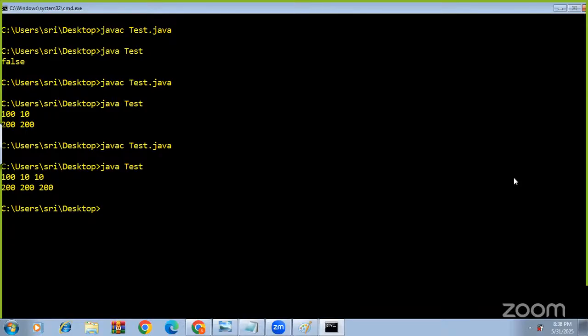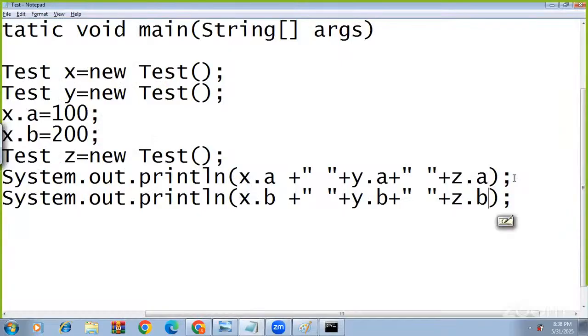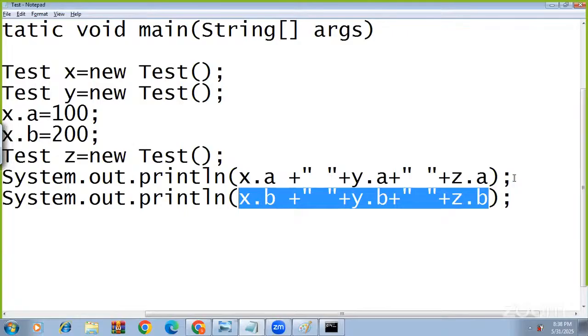So observe now. That means for every object, a separate instance variable will be there. But what about your static variable? For the entire class, that is for all the objects, the static variable is common. There is no concept of a separate copy. There is a common copy for all the objects. I should not say it as an object, because generally we can access a static variable also by using an object reference, but it is not recommended.